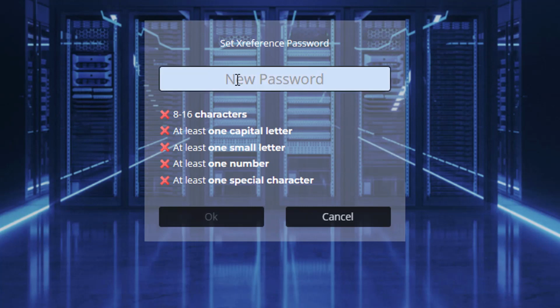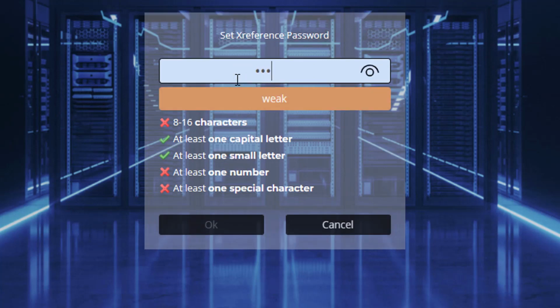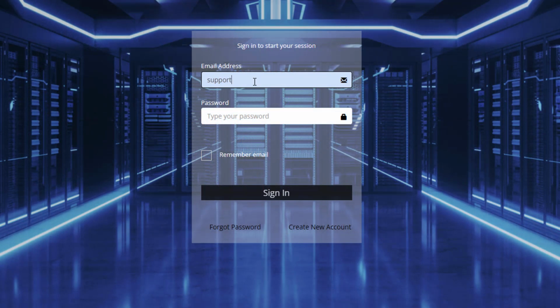Once the database is set up, you'll find yourself on the password reset page. Enter a password that meets all the requirements, 8 to 16 characters long, at least one capital letter, one small letter, one number, and one special character. If the chosen password has been in a previous breach, the screen will prompt you to select a new one.